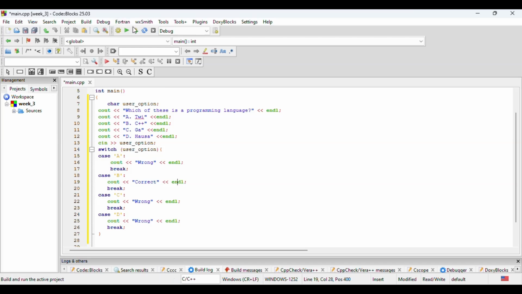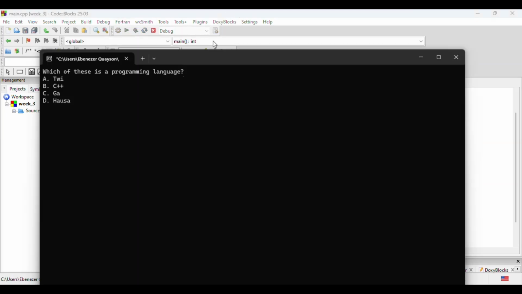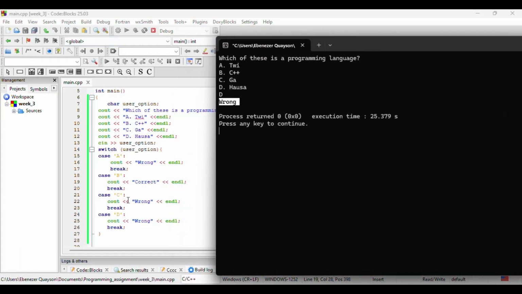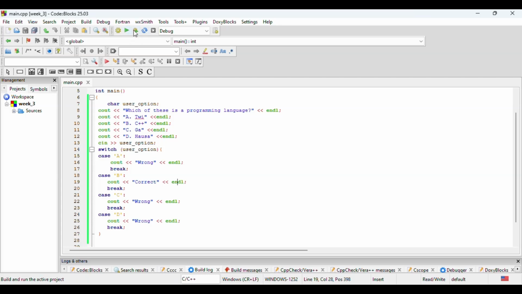Good. So as you can see, this is our first question. Which of these is a programming language? A. Tree, B. C++, C. Ga, D. Hausa. And our correct answer is B, right? But then let's test the system. Let me put in D, Hausa. Okay, enter. You realize it's the wrong option. So you are getting wrong. That is case D. Case D says that you should display wrong. So let me run this again and type in the correct answer.